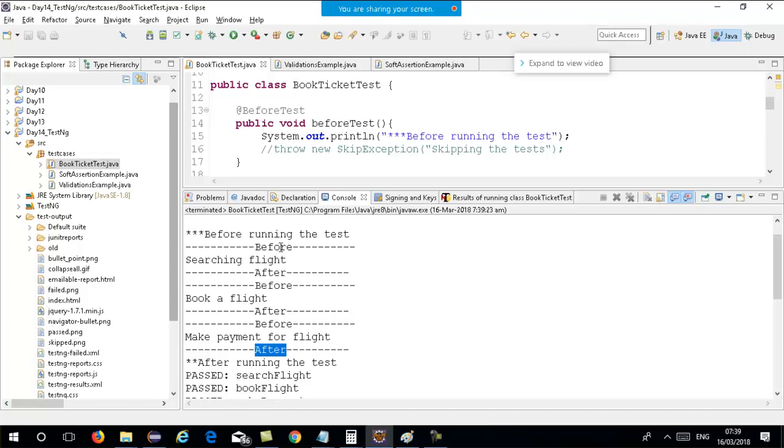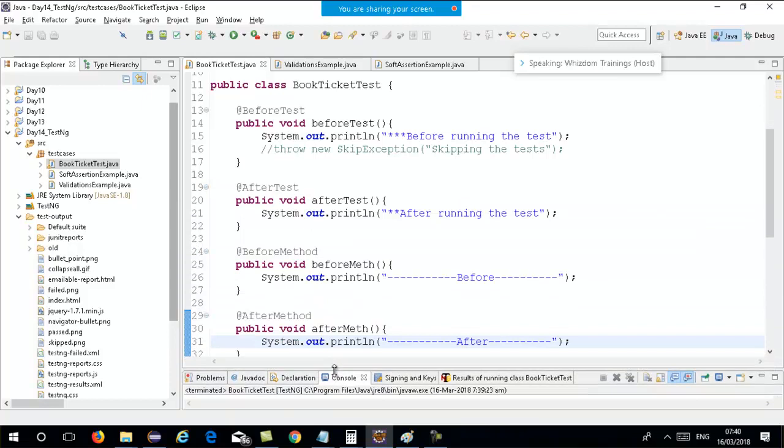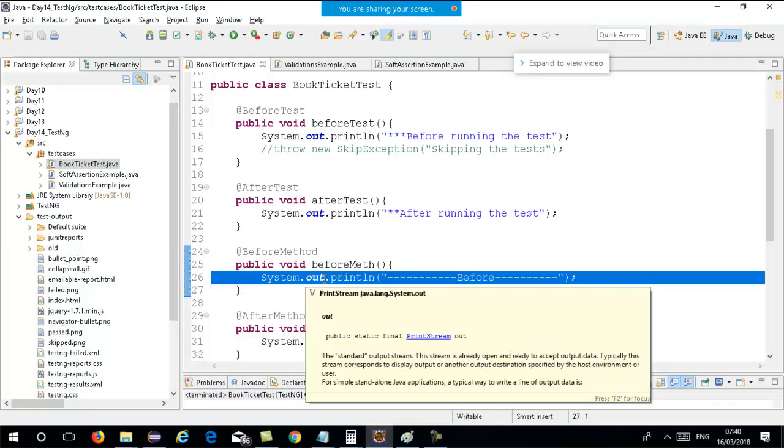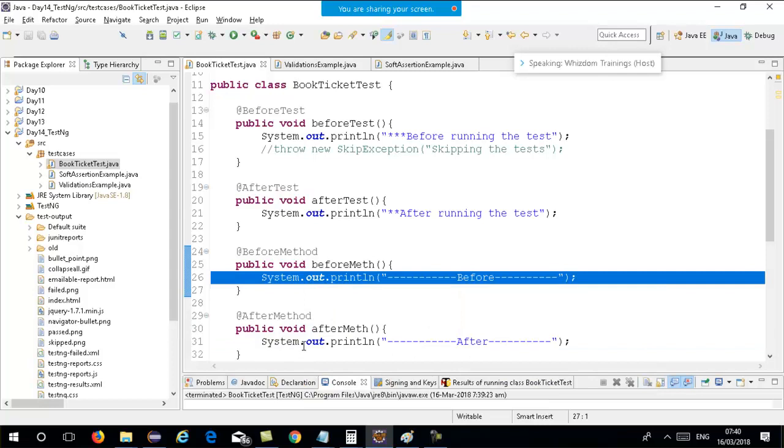And before running the test is printed here, and after running the test is printed here. So BeforeMethod and AfterMethod are executed each and every time you run the test case, before and after that. So there are things which we can do out here as well. I cannot explain you right now. When we do the framework, you will come to know.